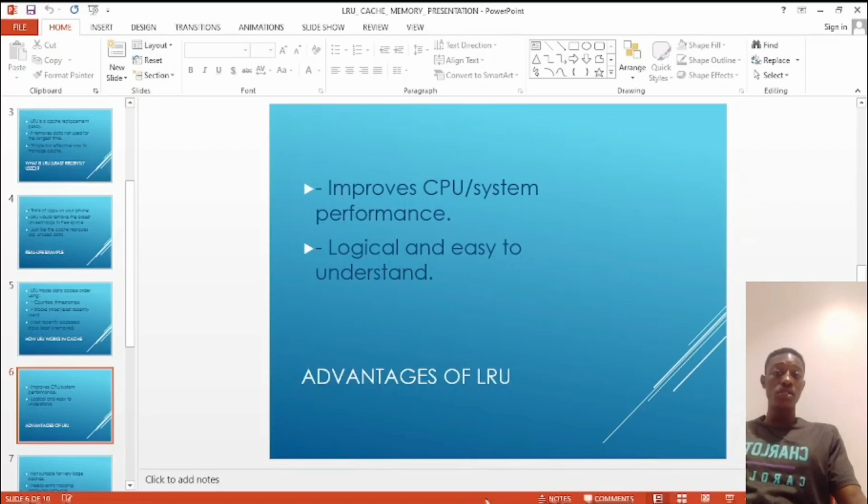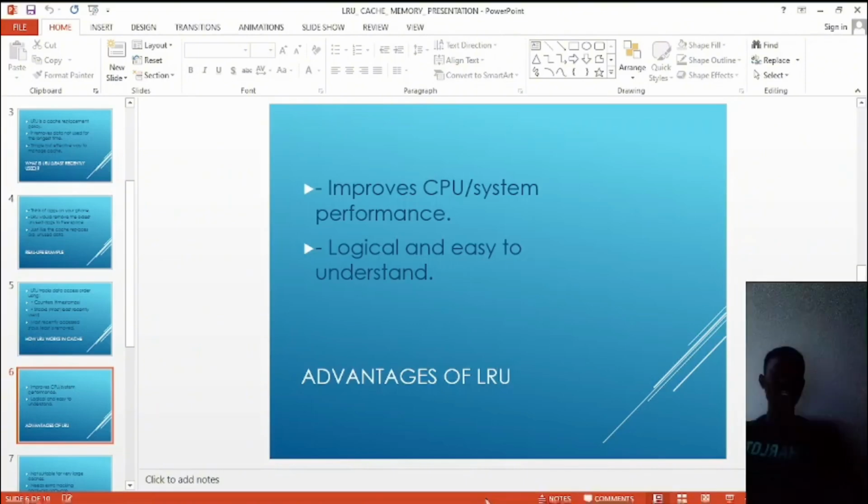Secondly, it is logical and easy to understand. Once the sorting is done and it separates the frequently used items from the ones that we seldom use, this helps to make our data list or our cache logical, systematic, and easier to understand.